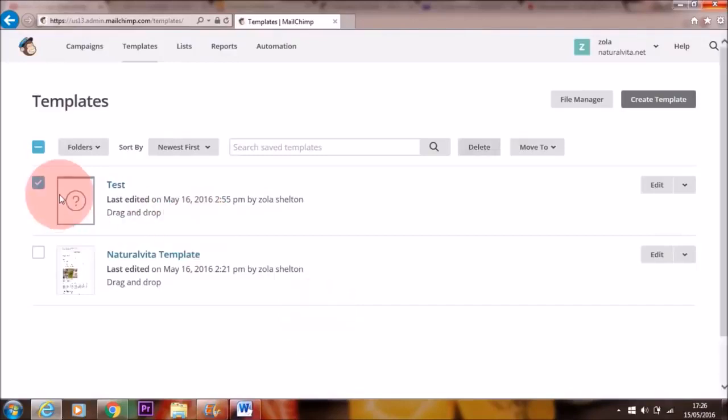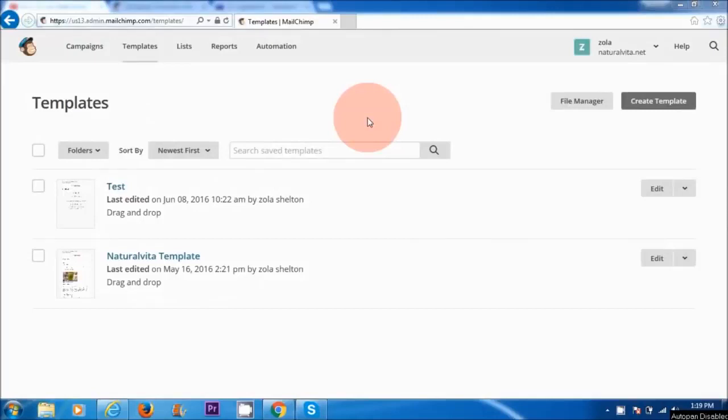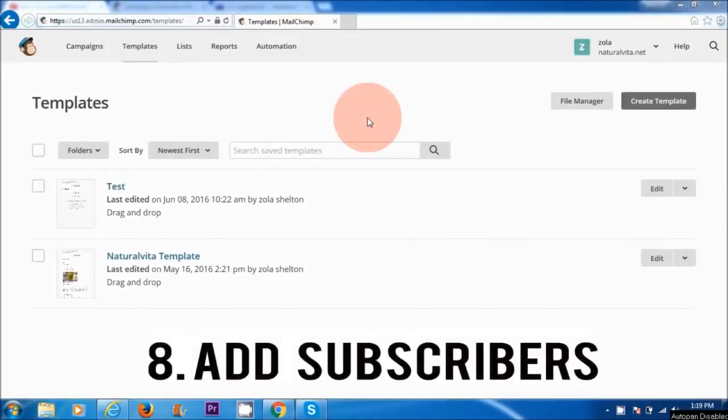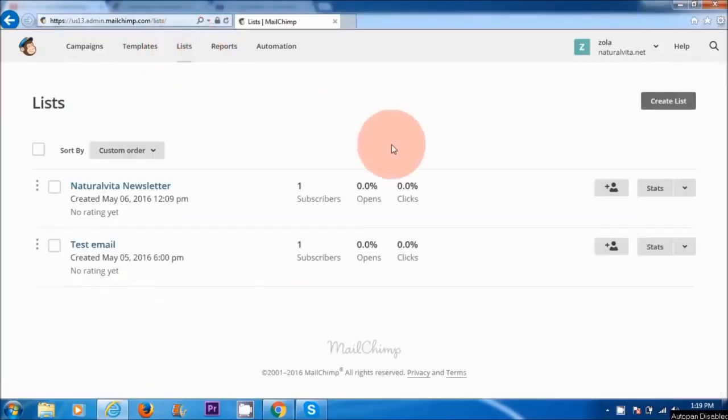Okay, so the next thing I'm going to show you how to do is send campaigns, so actually send emails to your subscribers. Let me show you how to do that now. To send our first campaign, the first thing we need to do is add subscribers to our email list. So go up here to lists and then click lists.